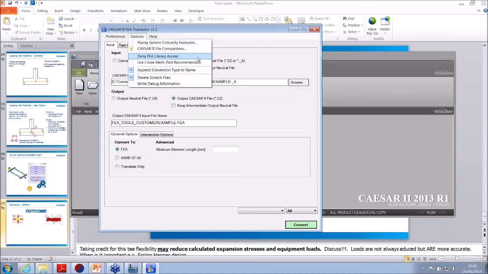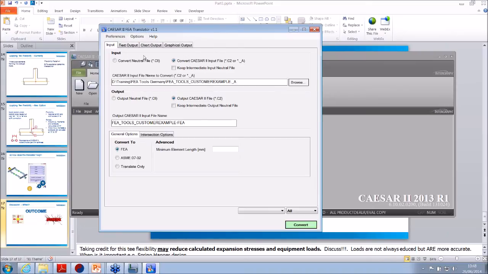It will just go and simply look up, and it's almost instantaneous when it looks up in the library. Clearly, I've already run this model beforehand when I was preparing for this, so I'm going to actually deny the FEA library access, so it takes the same amount of time and I get the same kind of output as everybody else that's following on with me.